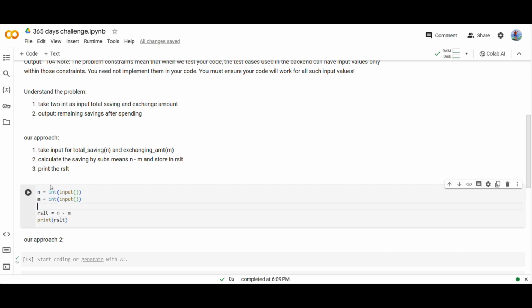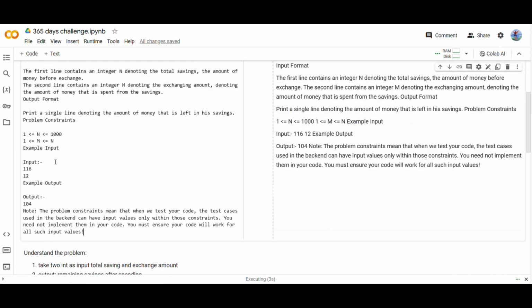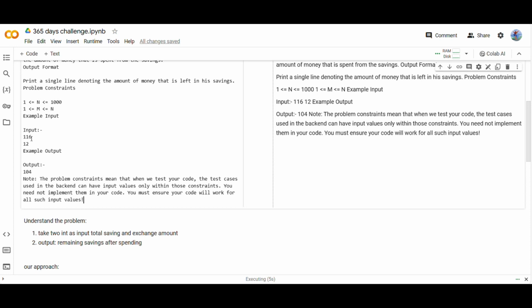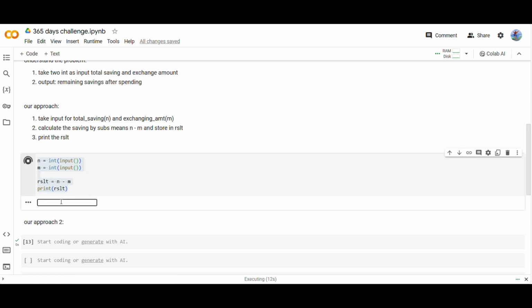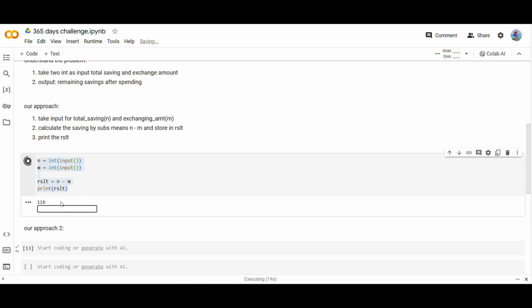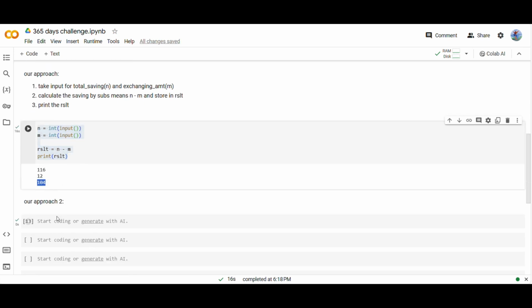So we have written the code which I have explained. Now let's try to run and see. Let's first see what input this question is giving. So it is 116 and 12, and the output we should get is 104. So let's give 116 and then 12, and the output we are getting is 104. So we are correct, which means our approach is correct.